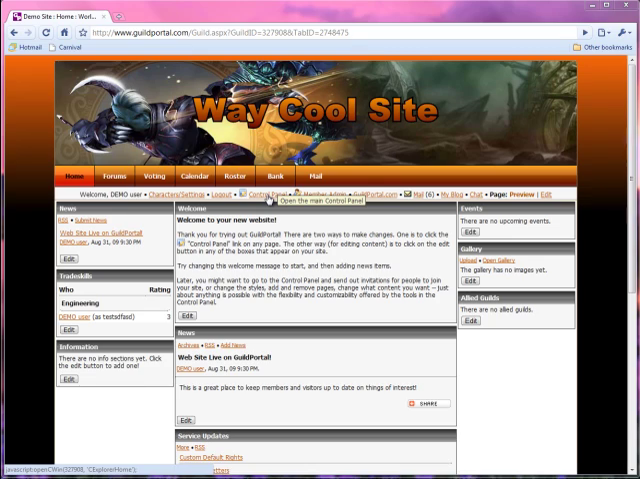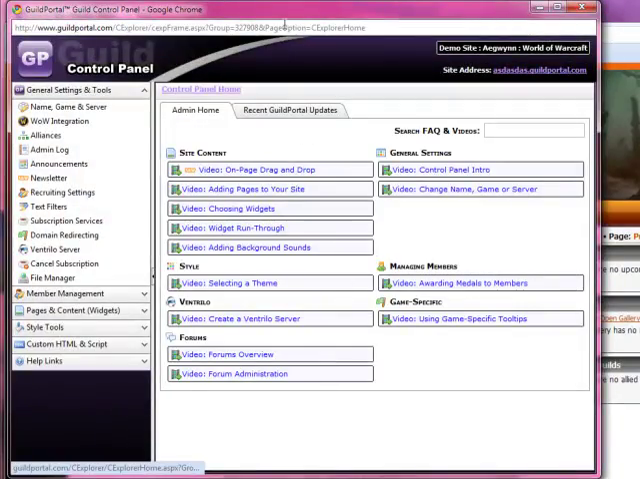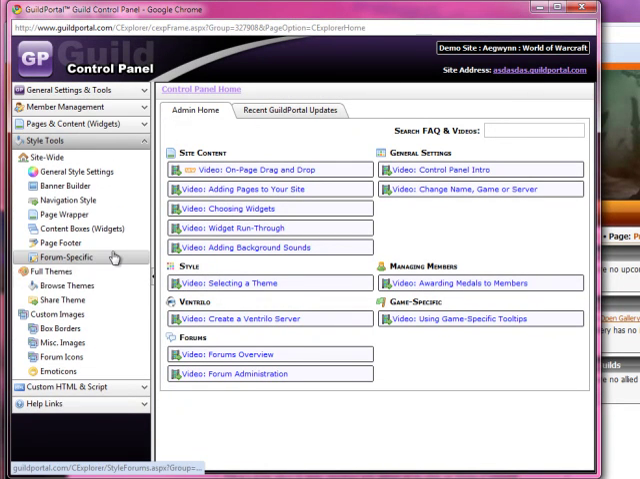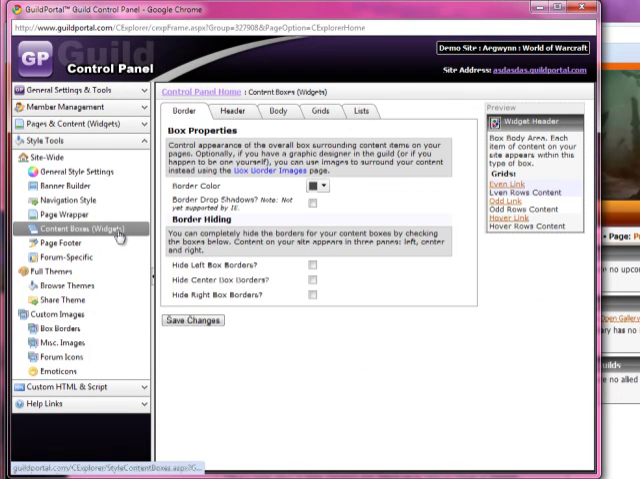I'm going to go to the control panel and then style tools, and it's content boxes with widgets in parentheses. You can specify border properties, header properties, the body, grids, lists. You've got a real-time preview here with a little broken icon image that I will be fixing shortly. That's because of a new feature we added recently where you can just specify an icon that'll show up in the top left-hand corner everywhere.